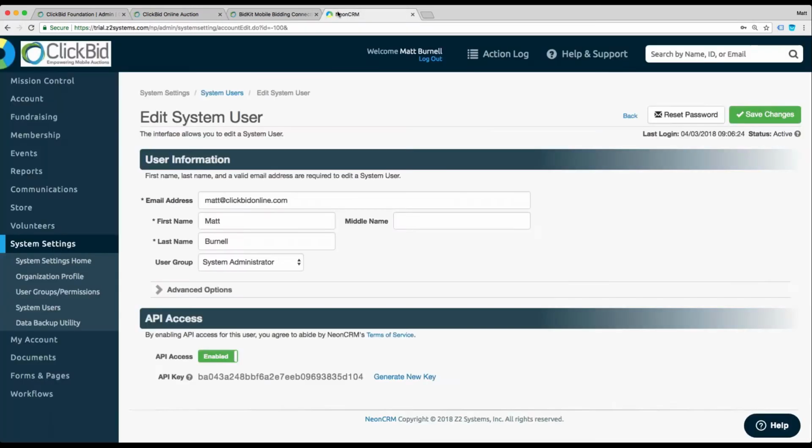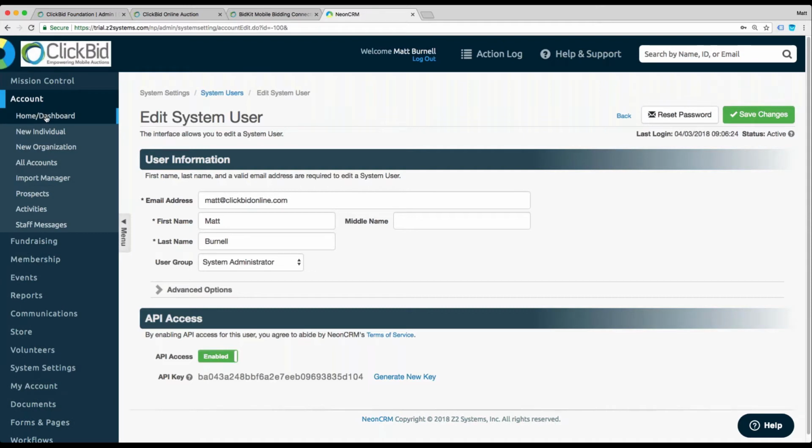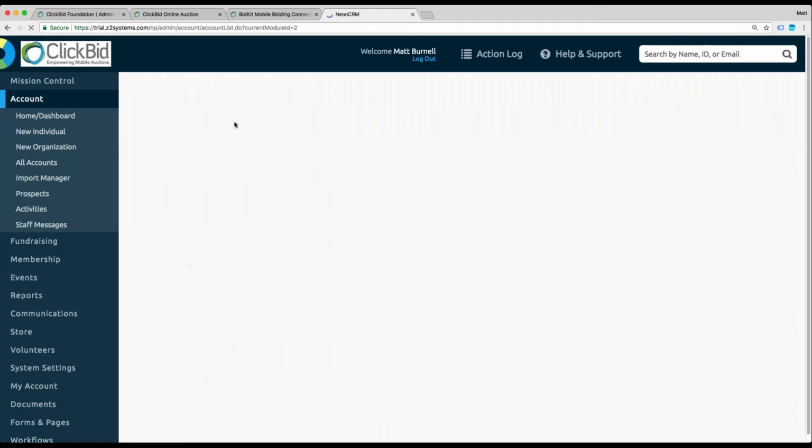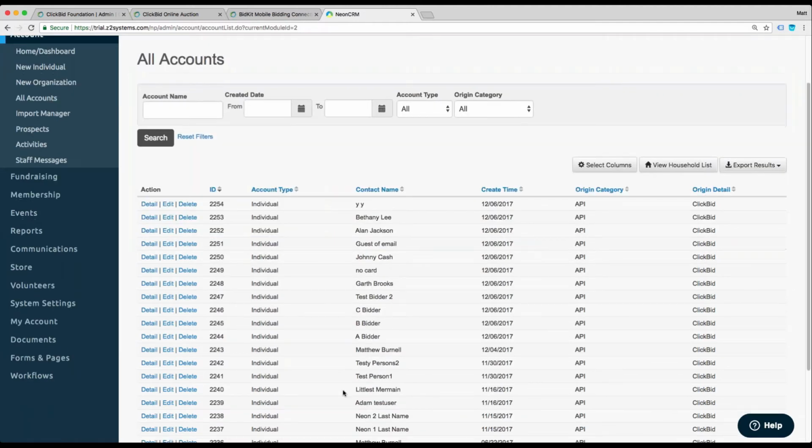Let's take a look and see. I want to find somebody in Neon that doesn't have a Smith. I've been using that for quite some time, and it's getting a little old. Oh, Johnny Cash. Let's do, well, Lilith Mermain. Okay, let's do a search for that.